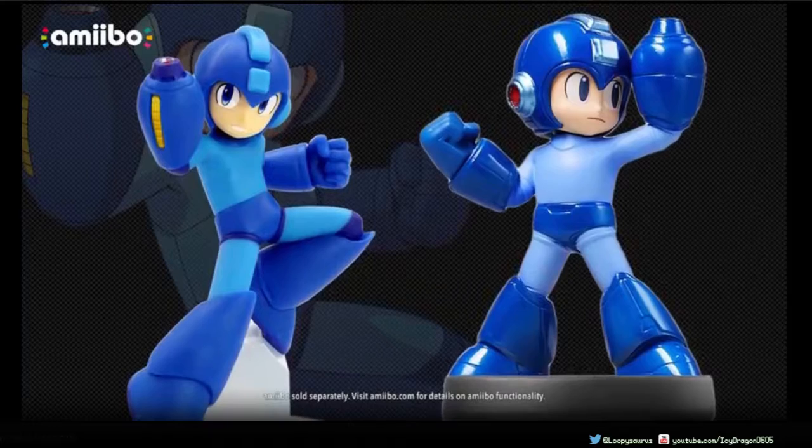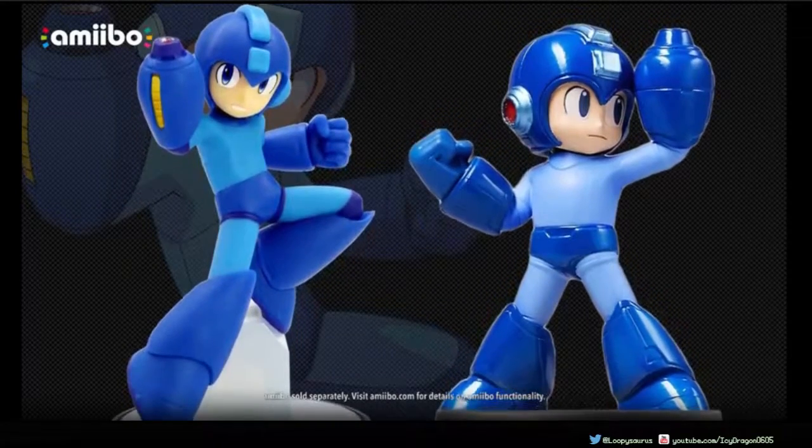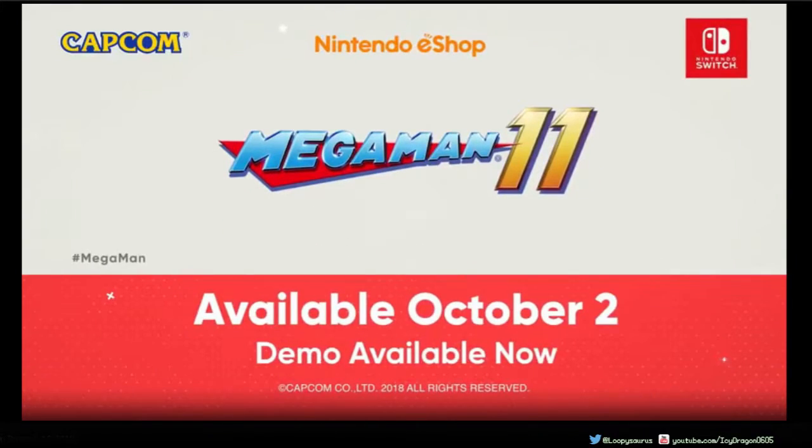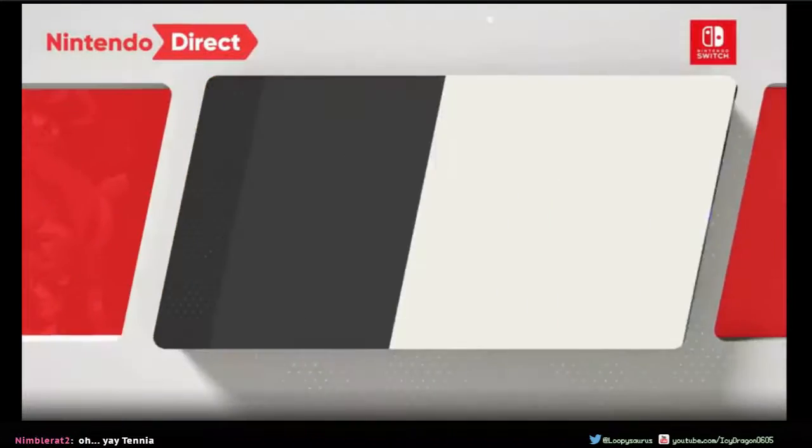Temporarily enhance your weapons and show them who the real boss is when you need to most. Mega Man 11 also supports the Mega Man amiibo figures. You can tap one each day to receive... That's a new amiibo on the left, right? ...in-game items. Mega Man 11 will be ready to rock October 2nd. It's pretty cool. Looks good.